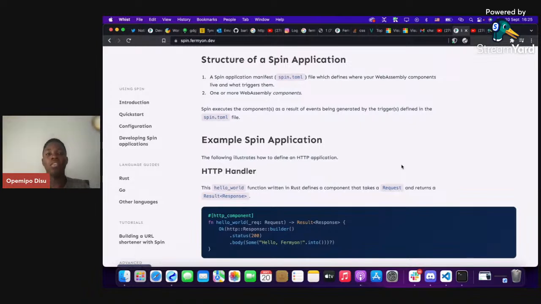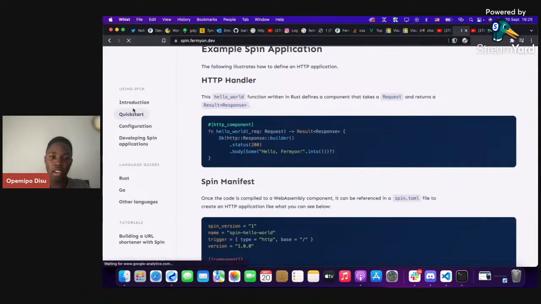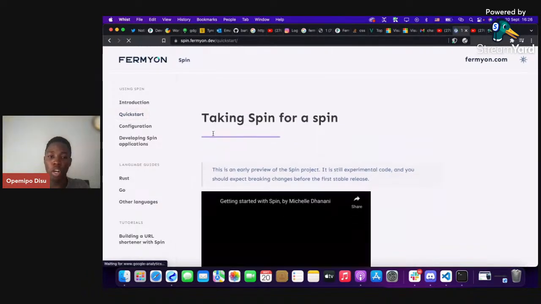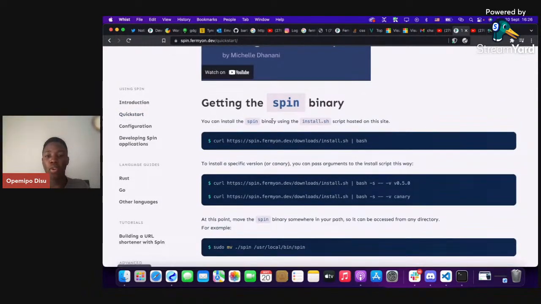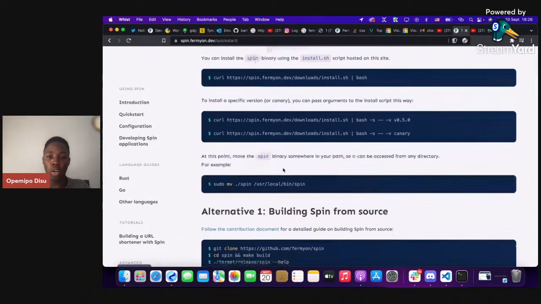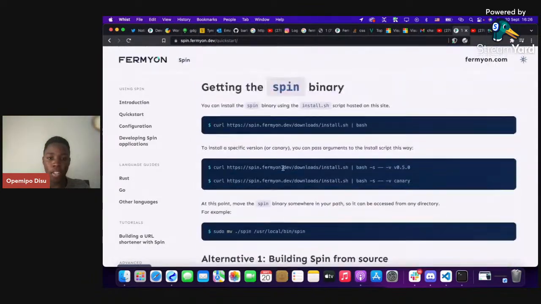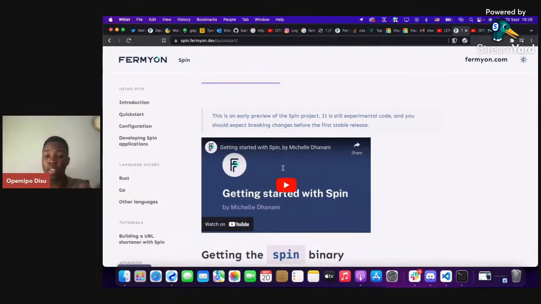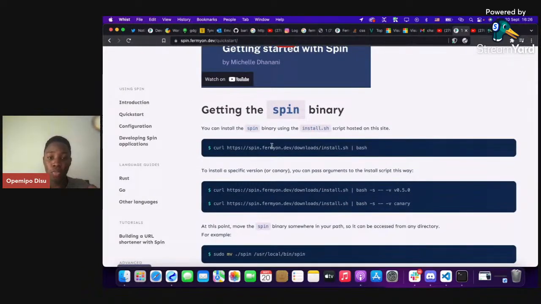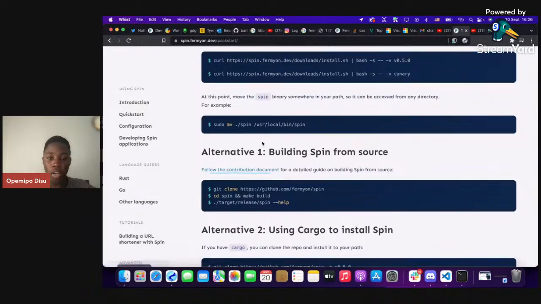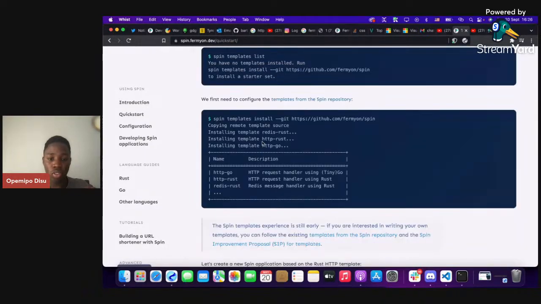Also, we've got something in here. This is the structure of a Spin application. First, you can see how it works, and I'll be doing a demo of how everything works. First, you would get into this quick start guide, because this is the main part of where everything is. This is where you can get the latest release to install. Firstly, you need the Spin CLI, and to get the Spin CLI, I would show you the link for this.